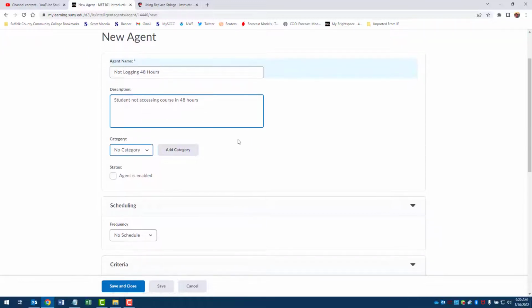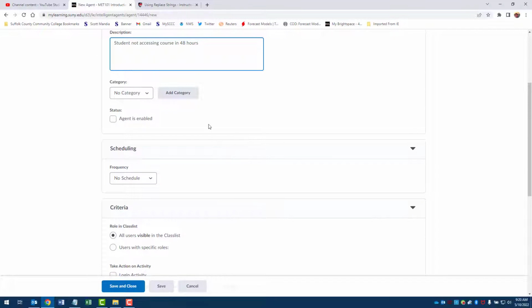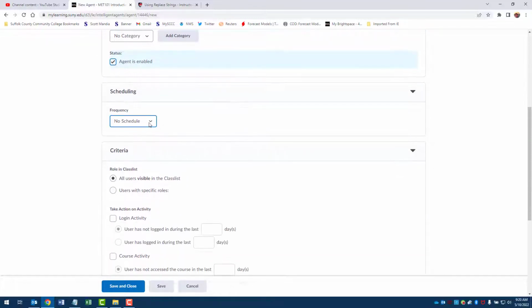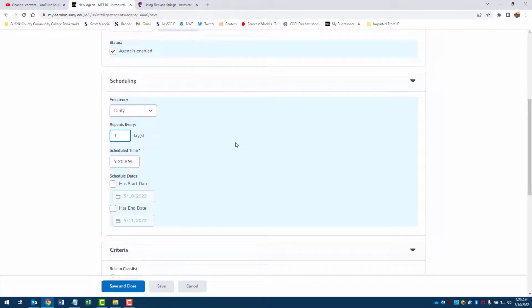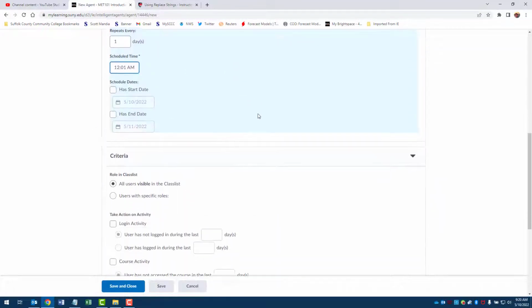And then the description will be under it. You can make categories if you want. Okay, I'm going to enable the agent. Frequency, I'm going to do this every day, right? Every single day. I'm going to start at 12:01.